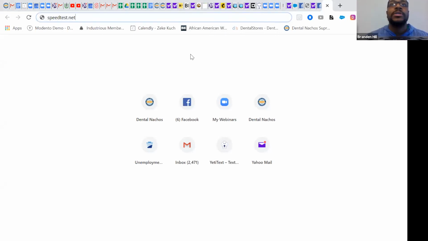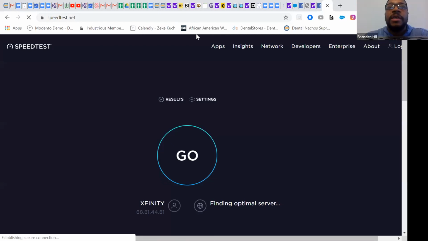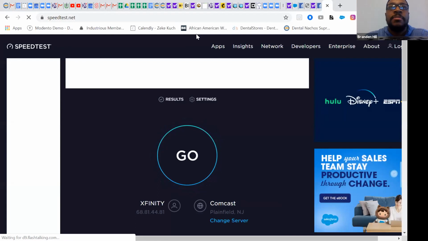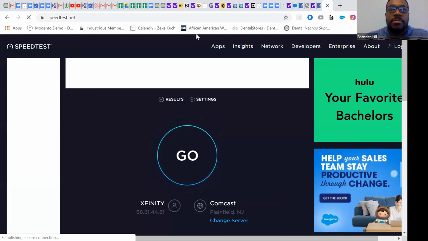Excellent. So I went and put in speedtest.net. Very important. And I would suggest people save this as a bookmark if you need to check your speed often. Once it loads up, it will bring you to a screen that has that go button right in the middle.